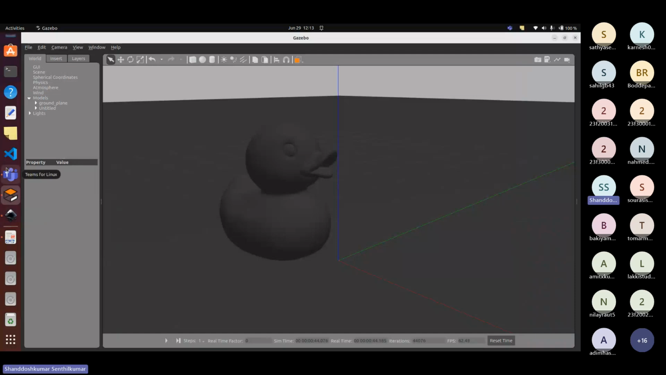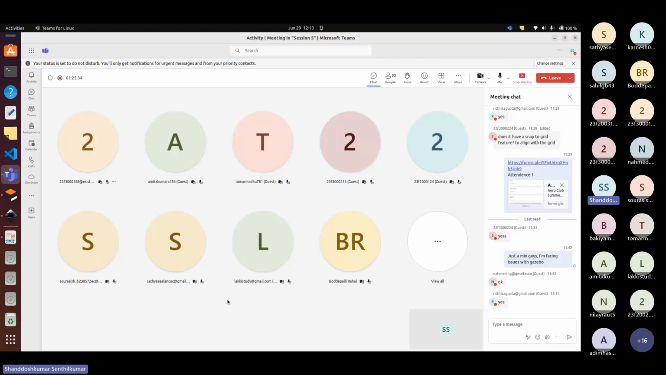So this is how you add 3D models and 3D meshes also. So this was all about gazebo. I'm going to wrap it up. If you guys have any doubt and all, you can ask, and I'll be giving the attendance form also now.